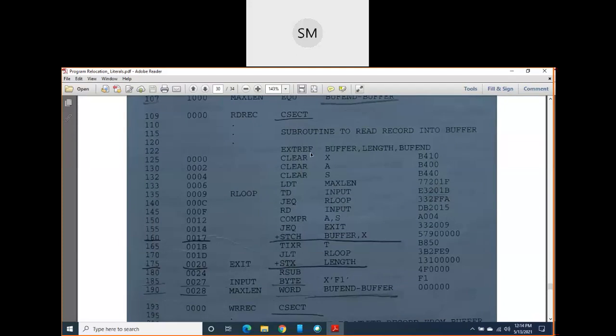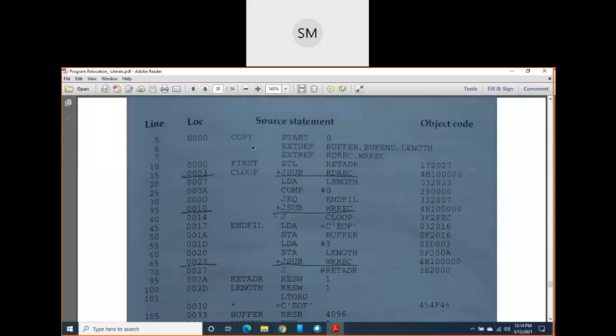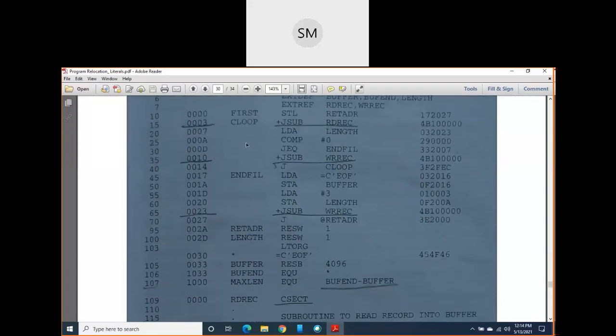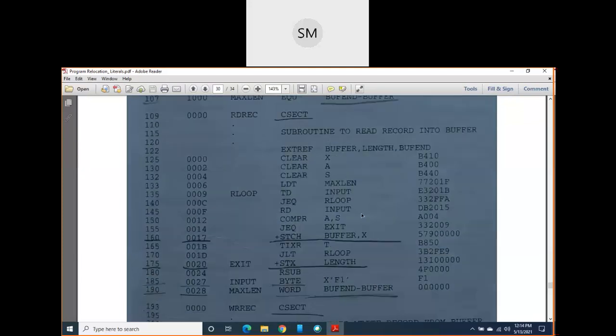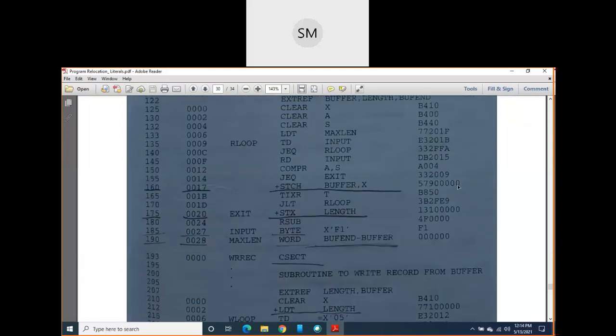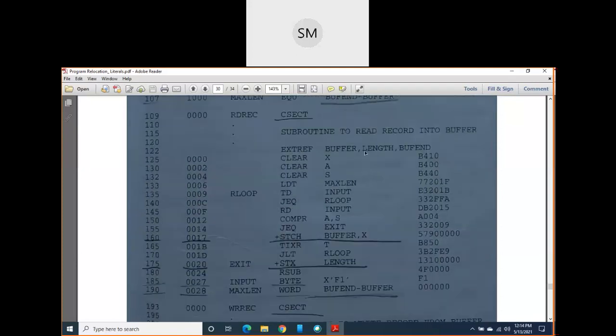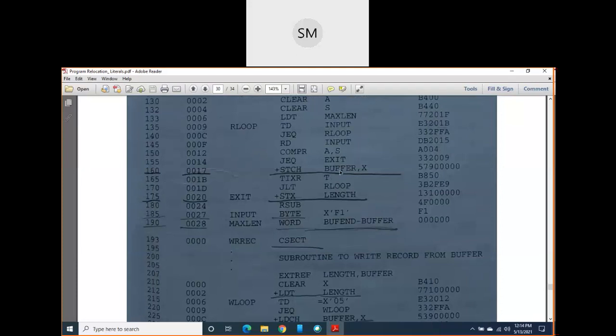It says clearly buffer is used in this control section, but it is defined in some other control section which is called COPY. And when you come to COPY, you will find the address of buffer here as 0033. So since buffer is in a different control section, simply they have taken its address as 00, because this read record control section does not know the address of buffer. Are you understanding? Okay.